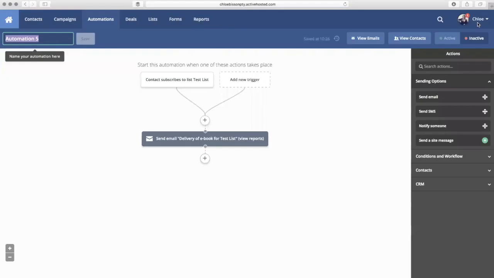Okay, so this brings us back down to our automation, which is the email automation. And let's just run through it now. So you'll see here that it says start this automation when one action takes place. So somebody subscribes to the test list. When that happens, they get sent an email with the ebook. Simple, okay?